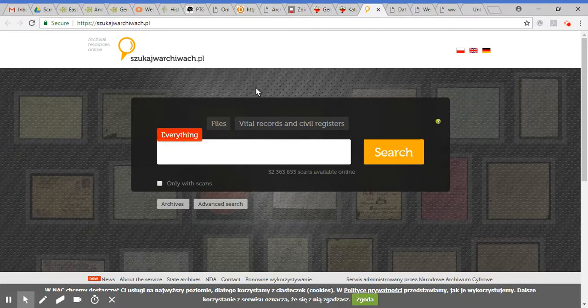Now, the official digitization effort is called Search the Archives. This is the website of the National Archival System in Poland. And as you can see, they have more than 32 million images on their website. Very impressive. But that being said, that's the tip of the iceberg, because the 32 million figure includes everything from war correspondence, church books, journals, maps, town records, that kind of thing. So they literally have a little bit of everything on this website.